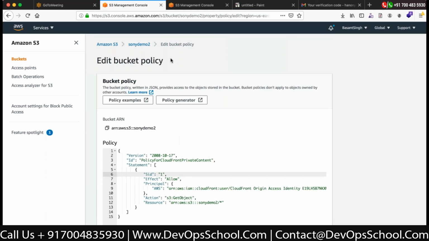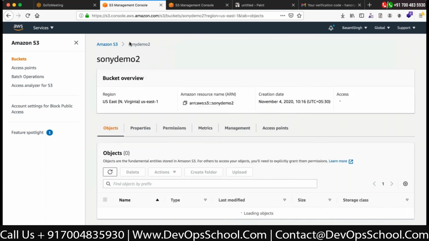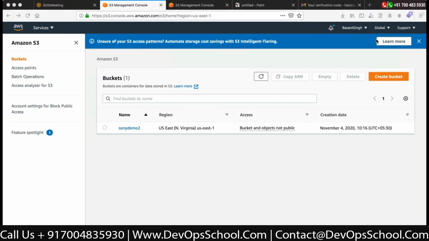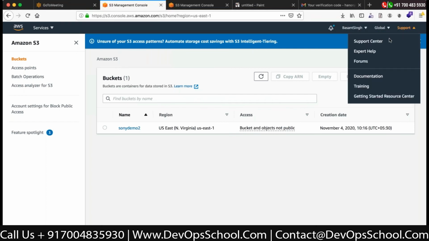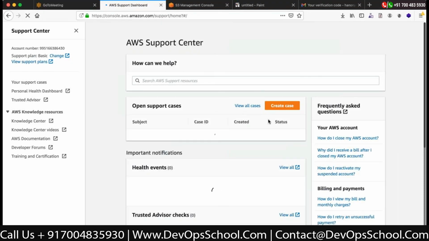Now no one can help apart from support. The support team can release it for you, because even the administrator and root users can't delete it. Then you have to raise a ticket with support. You go to the support center and raise a ticket that your bucket has gone into a black hole. You want to remove that bucket policy deny option, and they will do it from their end. See, there's a create ticket option.